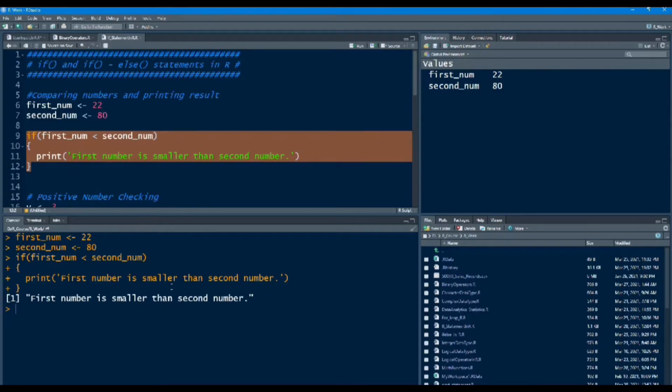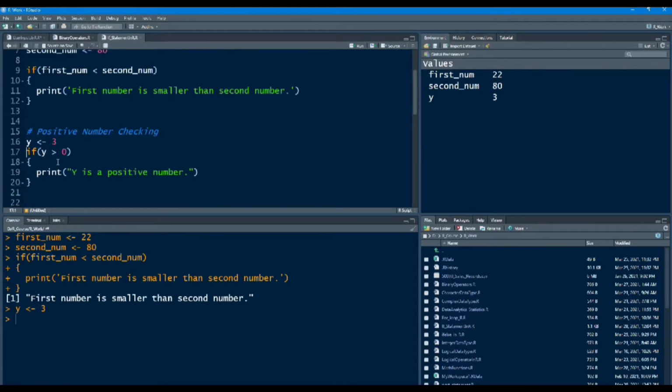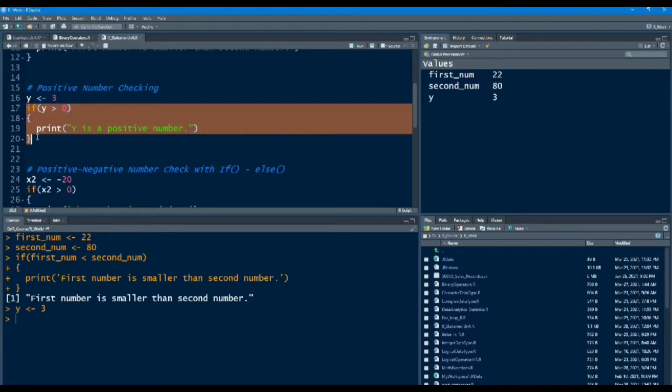Next we have the positive number testing code here. So 3 is assigned to variable y. And let's select lines 17 to 20 and run it. So here you can see that as 3 is greater than 0, the output gives us y is a positive number. Likewise, you can perform your own tests as needed.